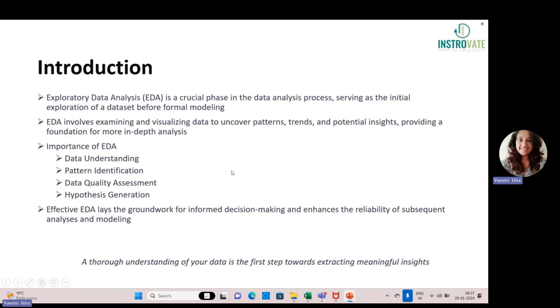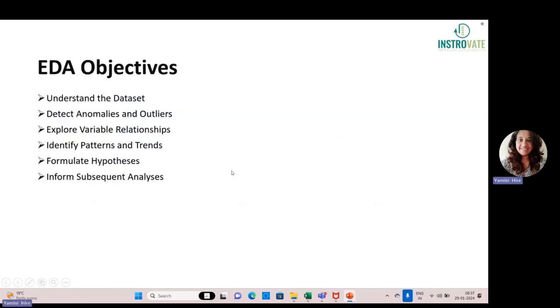So let's start. What are the EDA objectives? It understands the data set, detects anomalies and outliers, helps explore variable relationships, identifies patterns and trends, and formulates hypotheses and informs the subsequent analysis. These are the main objectives of EDA.